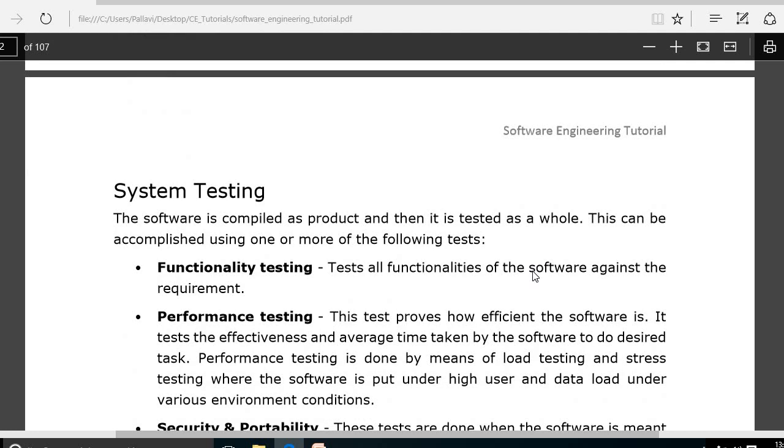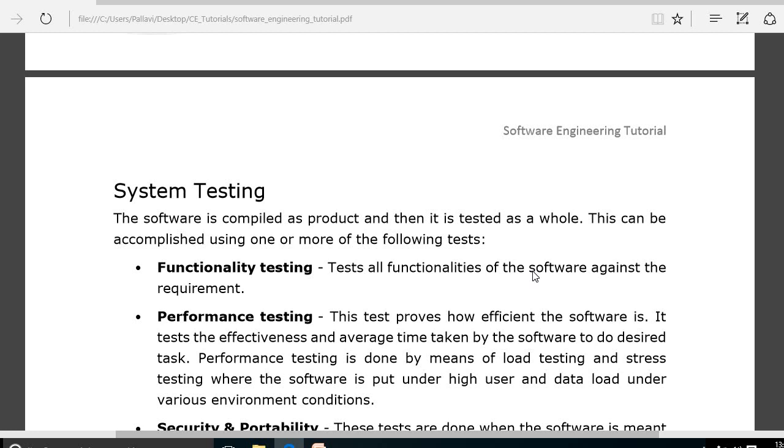System testing. The software is compiled as a product and then it is tested as a whole. When we develop a system, the software product, and it is completed, then we test it as a whole. This can be accomplished using one or more of the following tests.